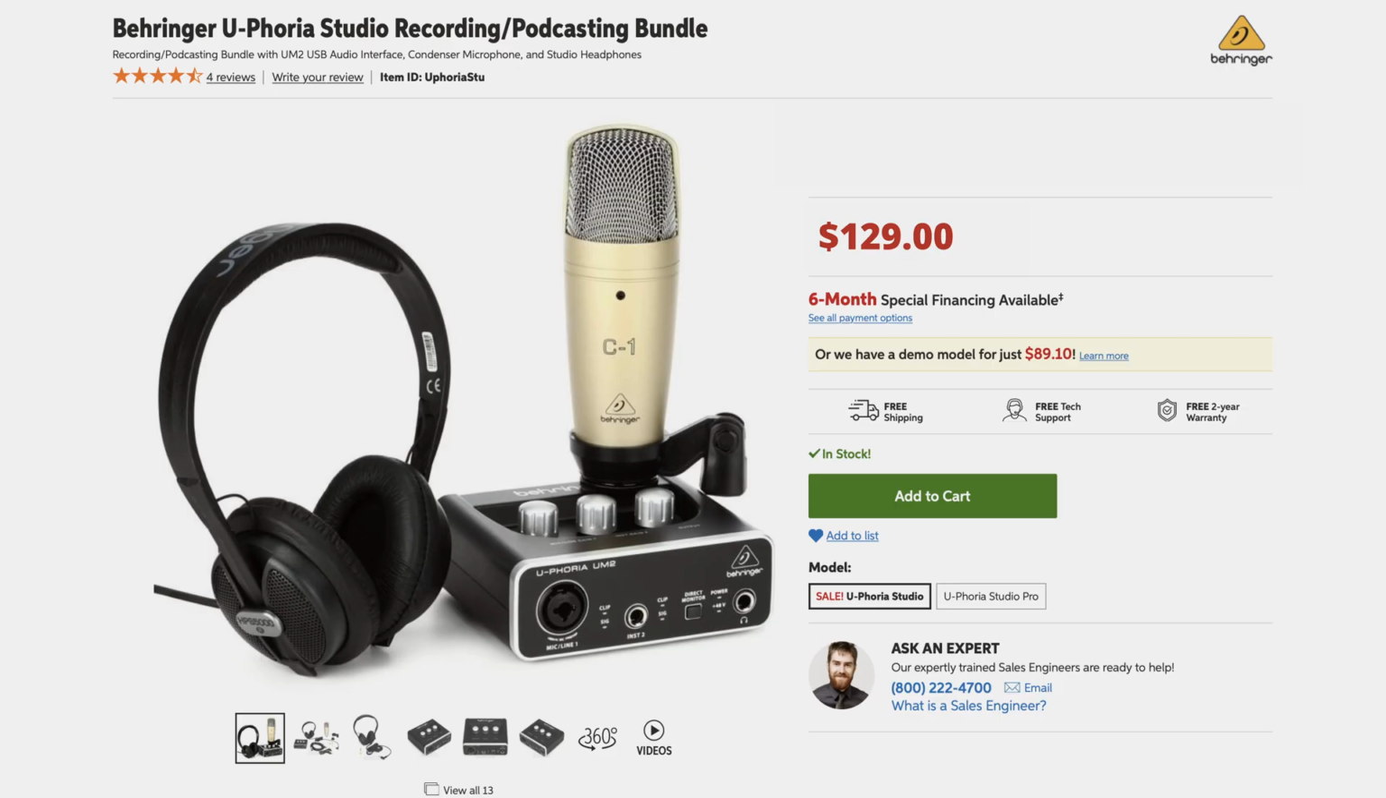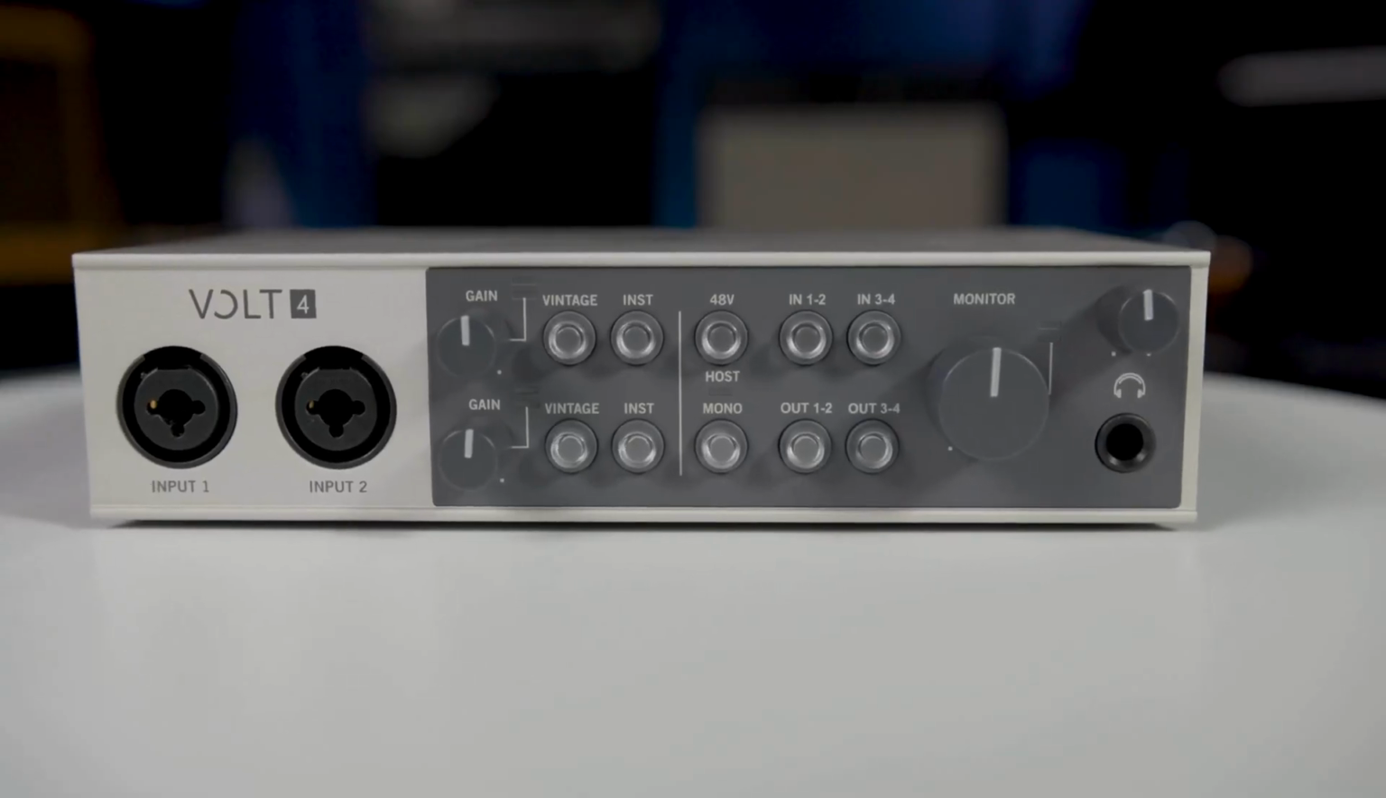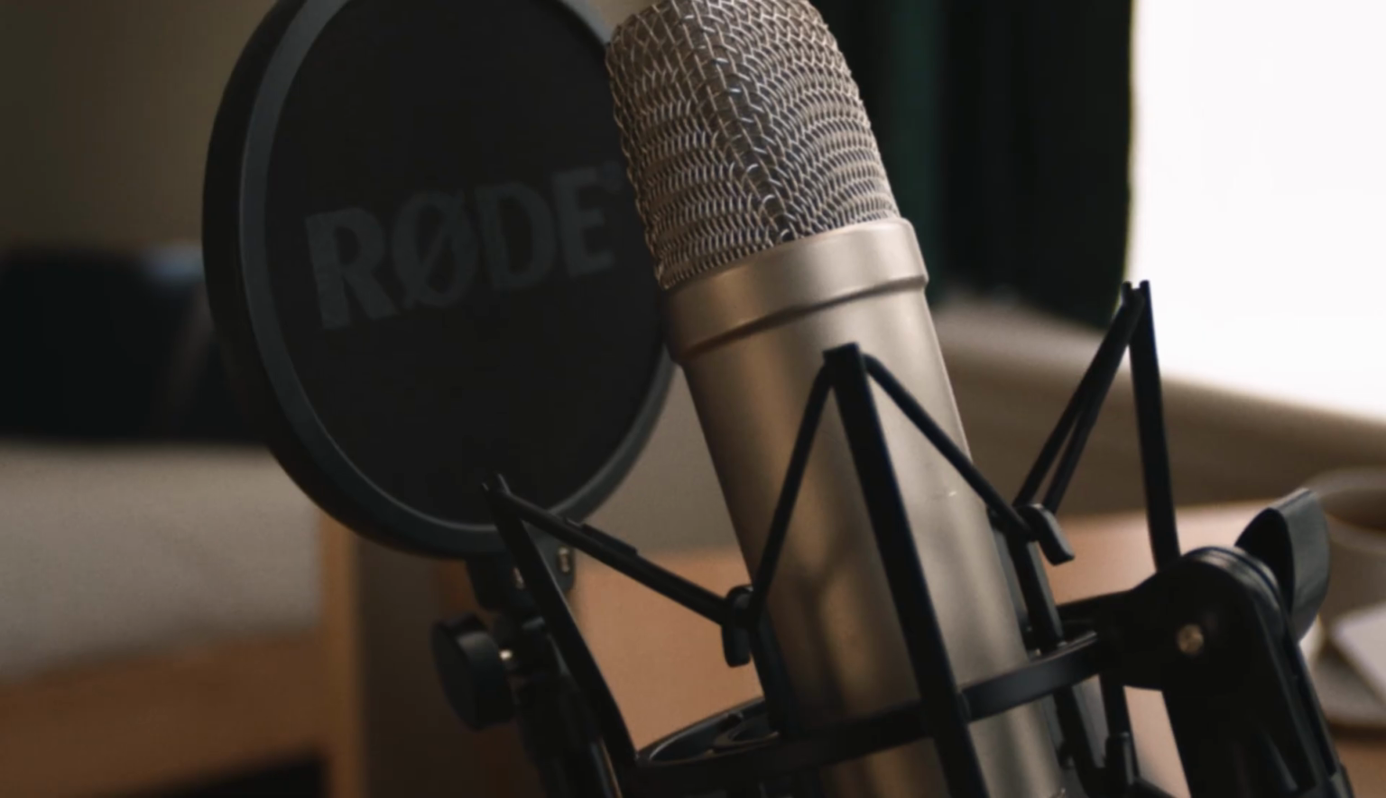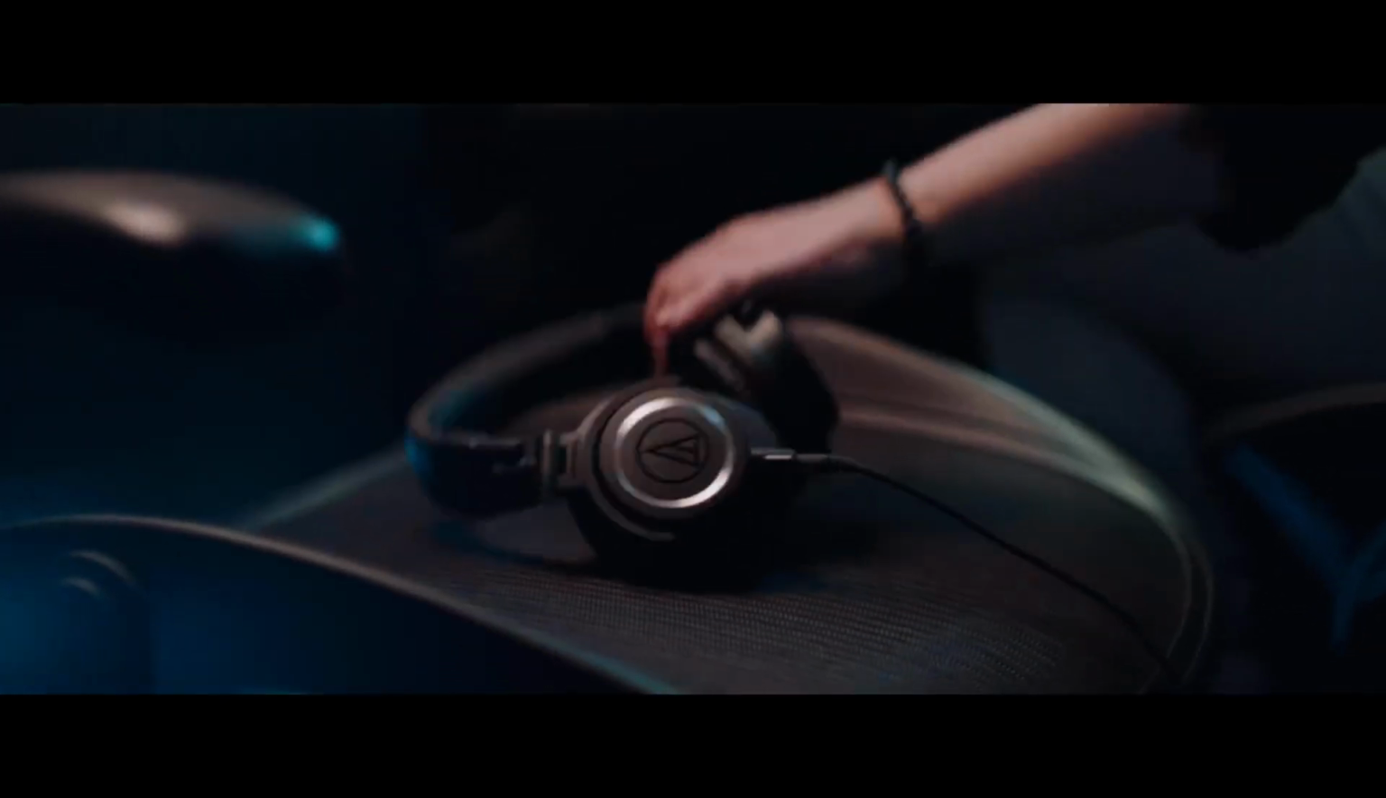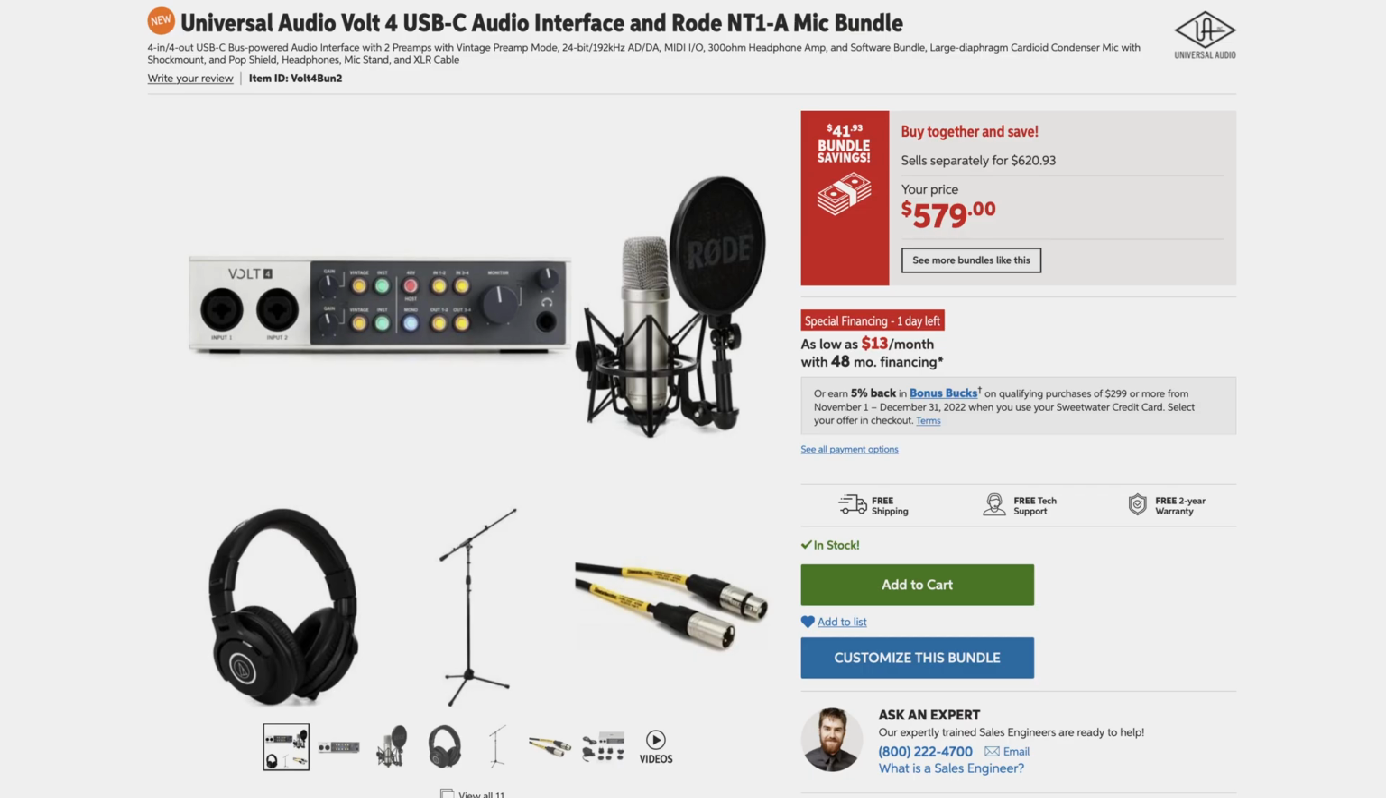Again, you can go super budget friendly with the Behringer Euphoria and a set of headphones for $129. Again, you get what you pay for. This would be a super solid starter option right here. We got the UA Volt 4 interface, the Rode NT1A mic, the Audio-Technica ATH M40X headphones. We got stands, we got cables. Everything goes for $579. That's really everything you need besides a computer.